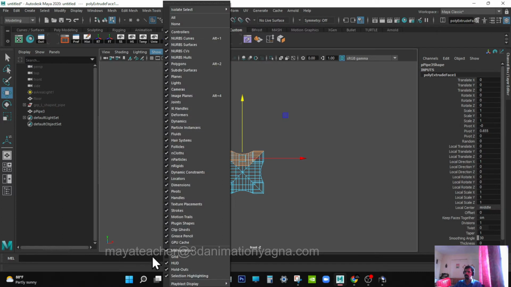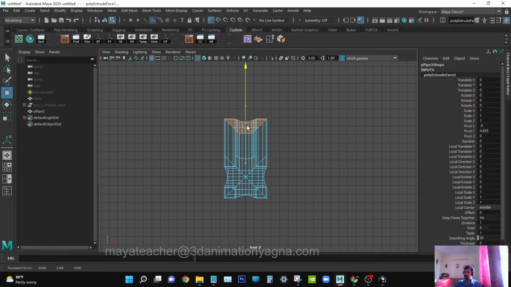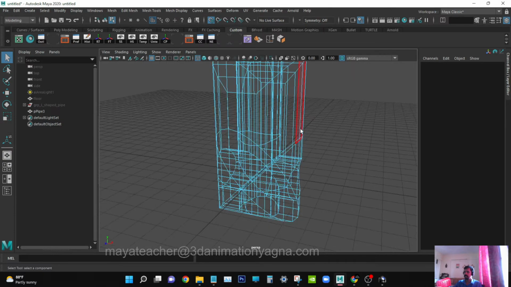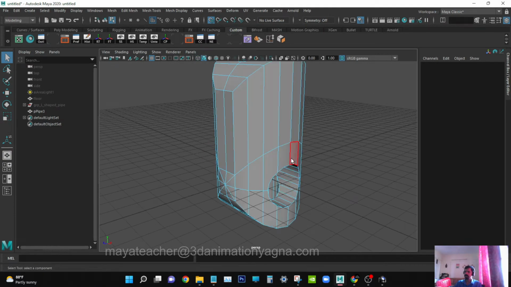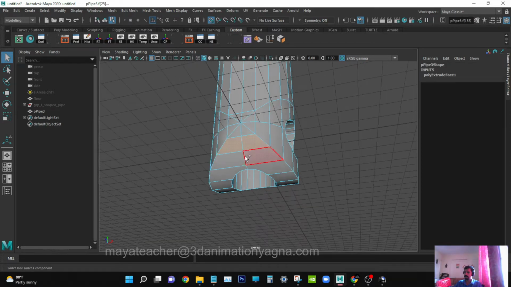Before that, show grid on. Now move it. Grid snap also will switch on, then move it. Should not be too high, so keep it short. That's done. This side we have to do, so that we can do the bottom.